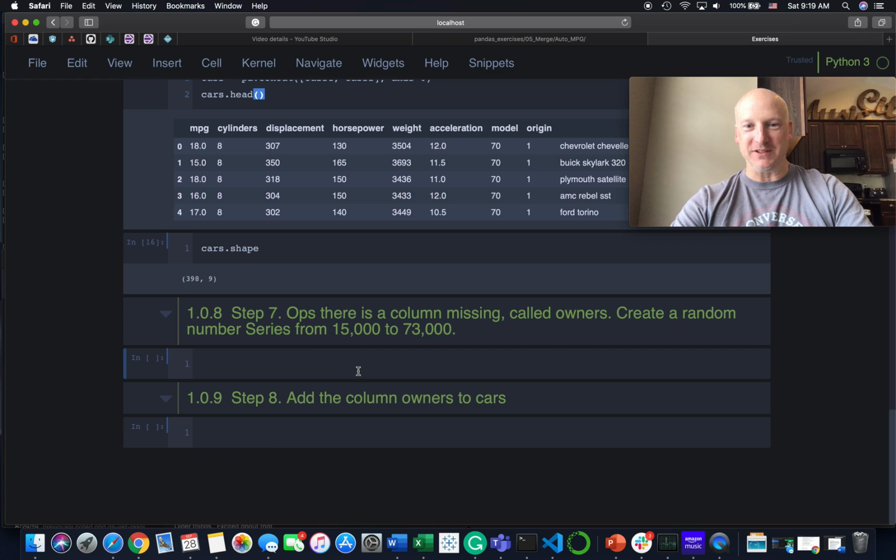Ops, there's a column missing called owners. Create a random number series between 15,000 and 73,000. Step 8 is add a column owners to cars. Okay, so I think I know where this is going. This is a two-step process in this particular exercise. So let's make a variable called owners, or an object. Owners needs to be between 15,000 and 73,000.